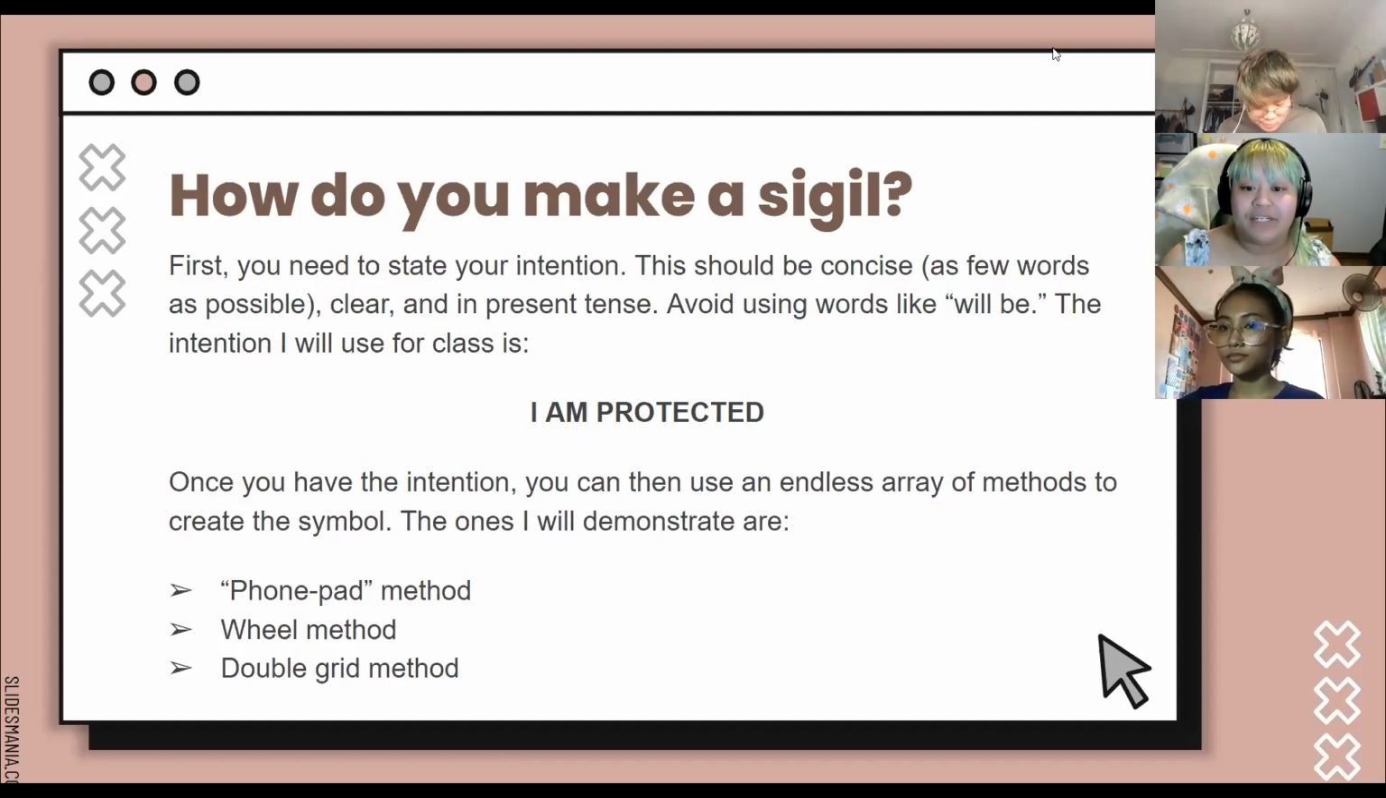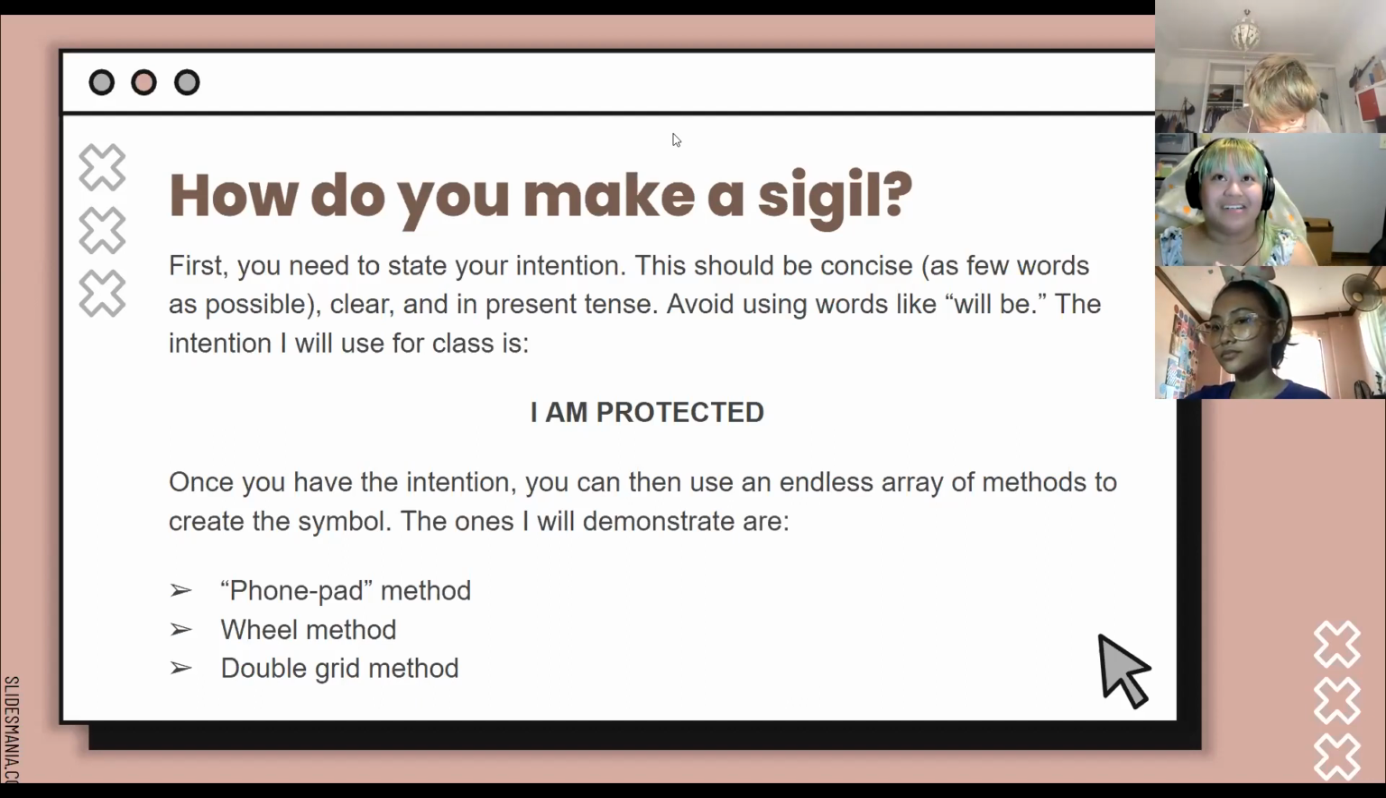Once you have the intention, you can find so many different methods to actually create your sigil. The ones that I'm going to be showing are the phone pad method, which I don't know if I came up with it, but it's the one that I just use the most and makes the most sense to me. There's the wheel method and the double grid method. So these will all use charts to create your sigil.